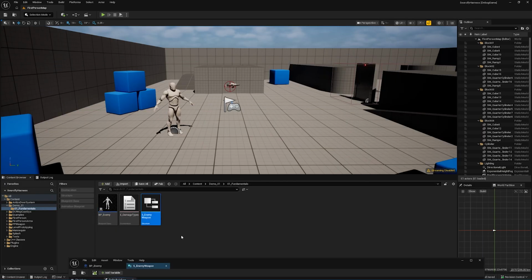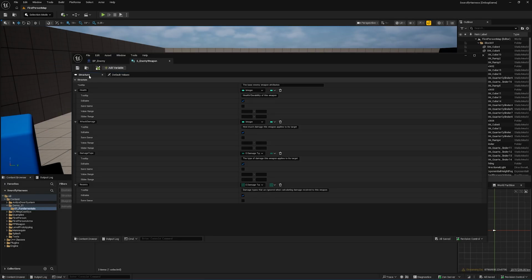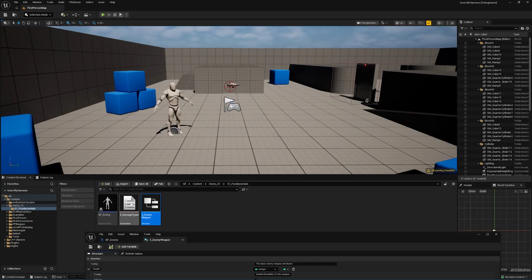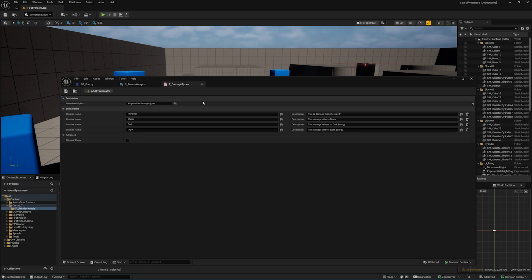The BP enemy stores that information in a weapon struct called SEnemyWeapon. That struct contains 4 elements: an integer health, an integer attack damage amount, an EDamageTypes variable, and an EDamageTypes resists array, which represents the damage types that the weapon is not affected by. The enum that defines those damage types is EDamageTypes, which has entries for physical, magical, dark, and light, each with a full enum description and a tooltip for each type.